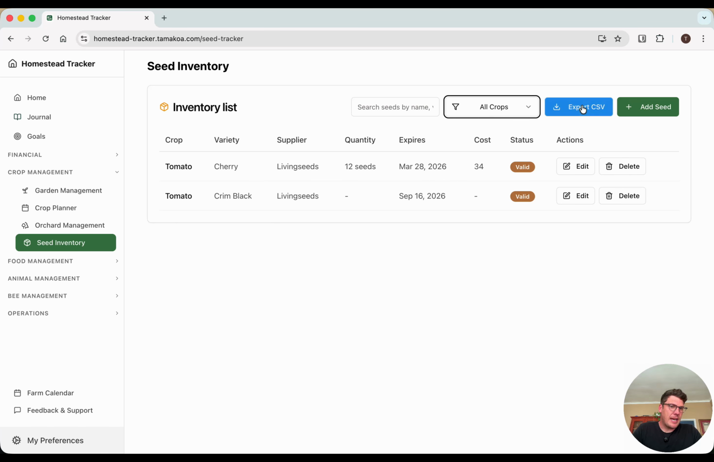We can export as a CSV. So should you be concerned that your seed bank becomes lost somewhere, you can always export the full list. This homestead tracker is fully open. You can export whatever you want to. You are not locked in or tied in whatsoever.